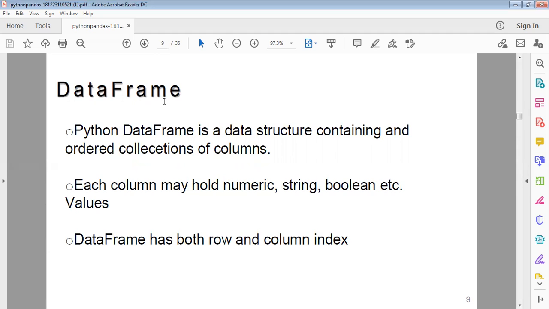What will the data frame consist of? It will be in the form of a table, which holds a frame. Take the example of a photo frame. It will be in the form of a box, and inside that you put all the values. Here also, a data frame is a data structure containing ordered collections of columns. Each column may have different types of values like numeric data or string data. A data frame has both row and column index. Keep in mind, you have rows and columns. Inside columns will be the attributes, and inside rows will be the values.